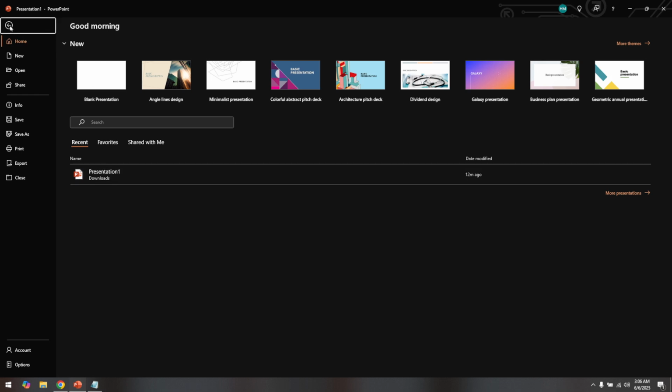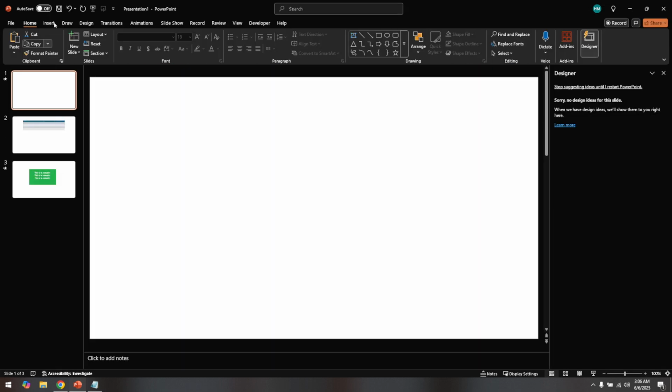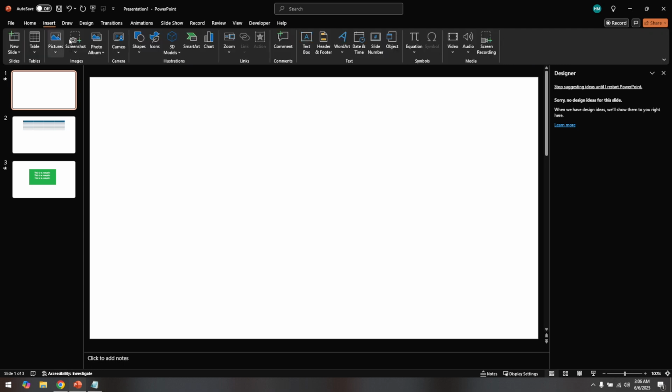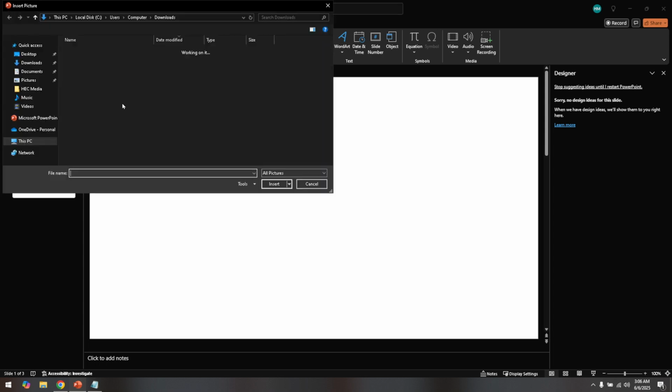Clicking this will prompt a menu to pop up, where you'll select the option labeled This Device. This is a cue for you to browse your computer to find the specific image you plan to edit. Go ahead and locate your image file and then insert it into your presentation.